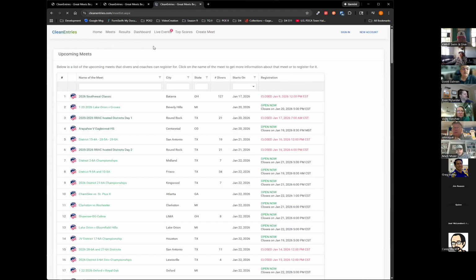For your meet, if you want to register, in order for a diver to be added to a meet, they need to have an account in the system. Now, the diver can go in and create their own account, or you as a coach can create an account for them. The email on the account can be used on multiple accounts as long as the username is unique.